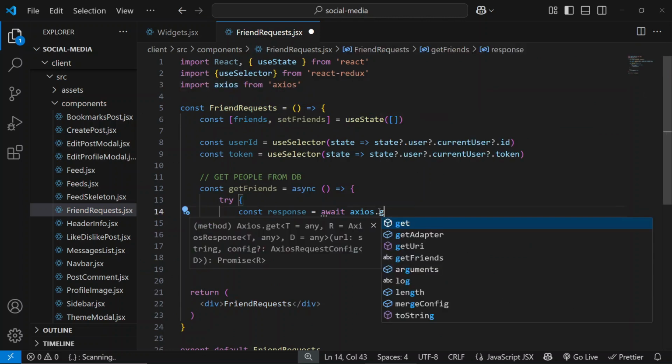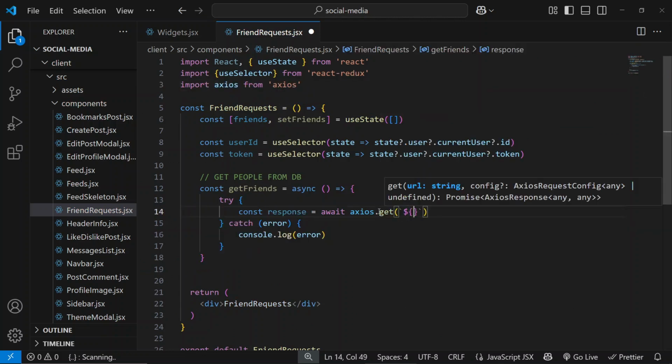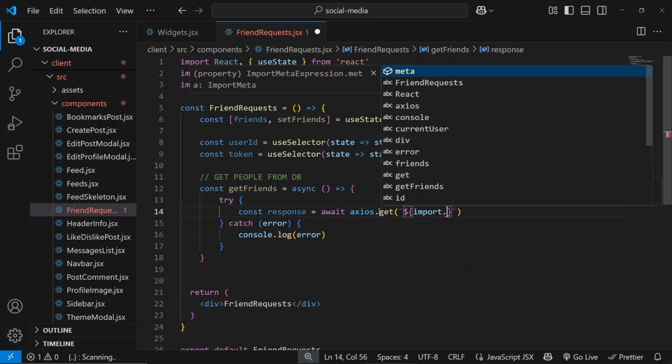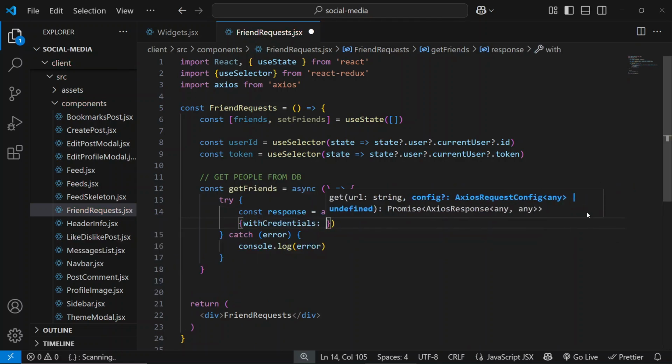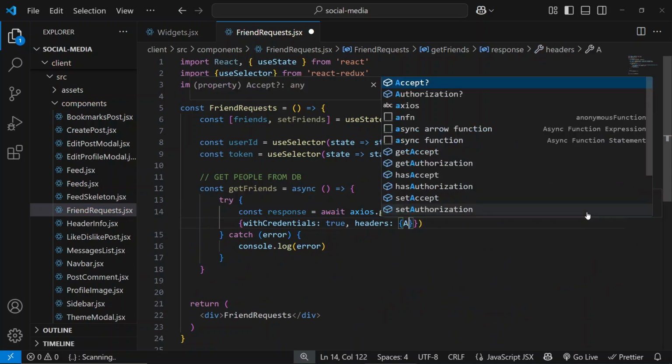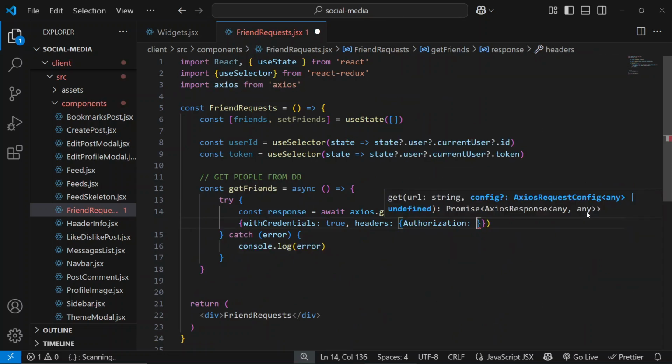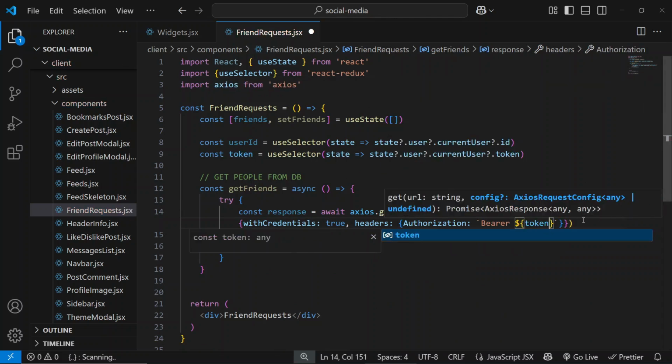So axios.get, and of course let's bring in the Vite API URL, so the Vite API URL /users. I'm just getting some users from the database. Of course, withCredentials is going to be true. Let's pass in authorization of Bearer token, and that's it, right?